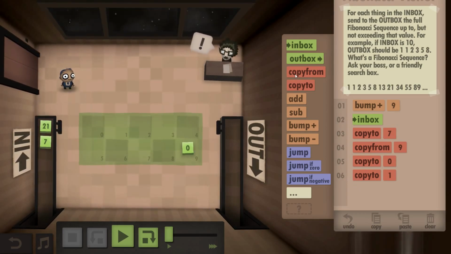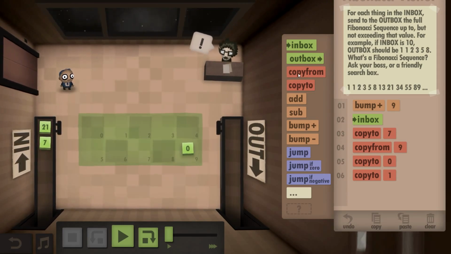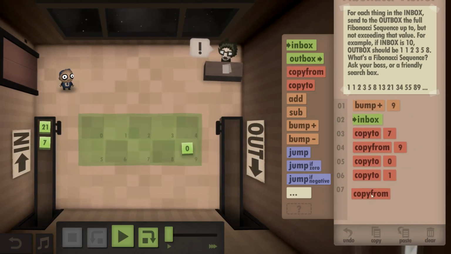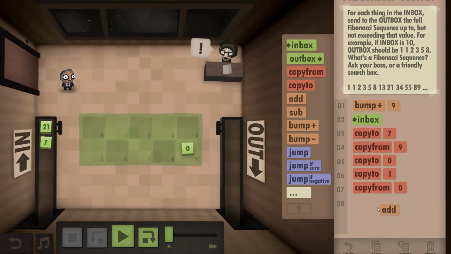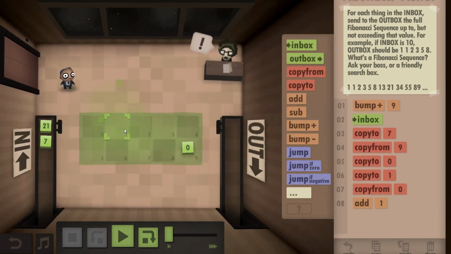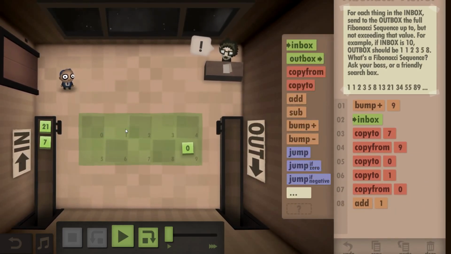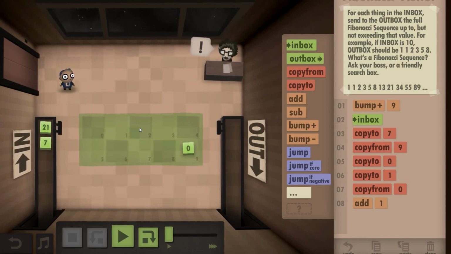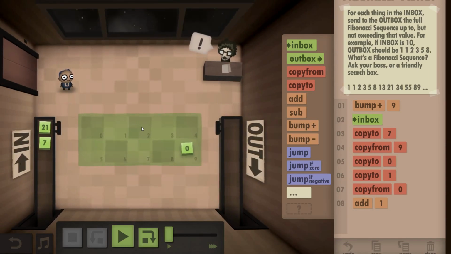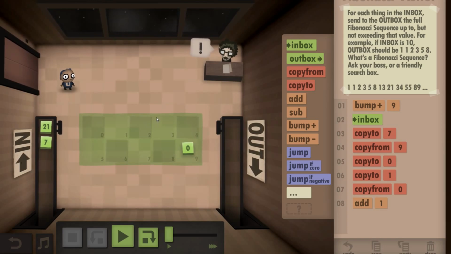So it would be copy from 0, add to 1. There we go. Okay.